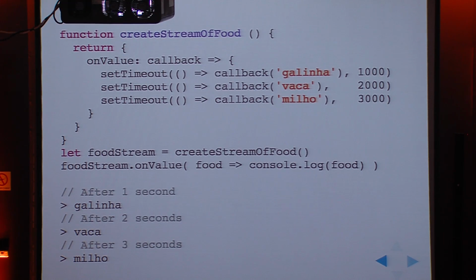So this is a pretty dumb example that I made to show you the idea behind a stream. Let's walk through it from the bottom. So what this code will do is it's going to print Galinha after 1 second, Vaca after 2 seconds, and Milho after 3 seconds. And it does this because we have passed this callback to the onValue method of the stream. And food stream is created here by calling createStream of food, which is declared up here. And if we look inside that, we just see that it's just faking some values by sending them to the callback and delaying that using setTimeout.